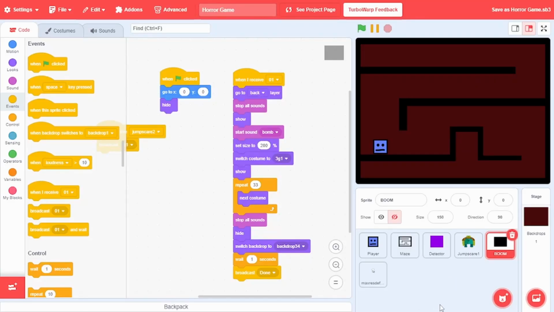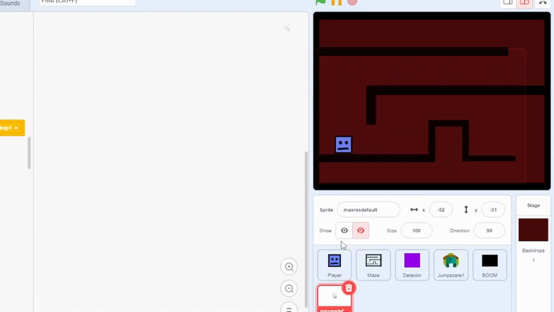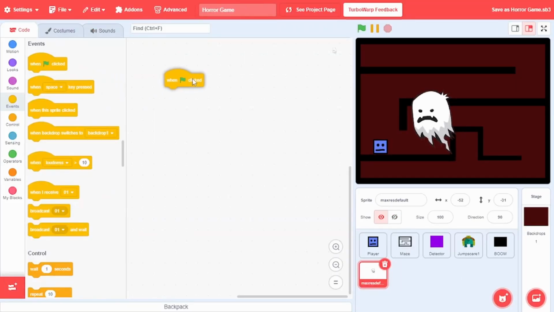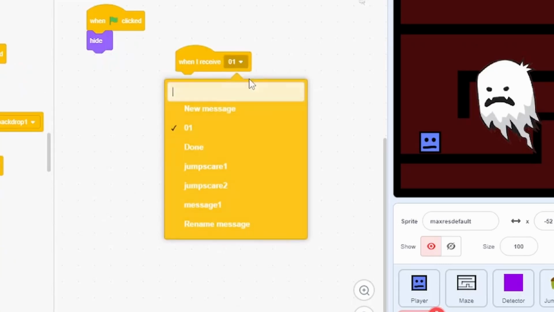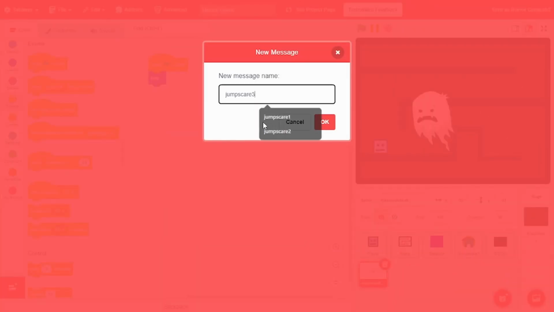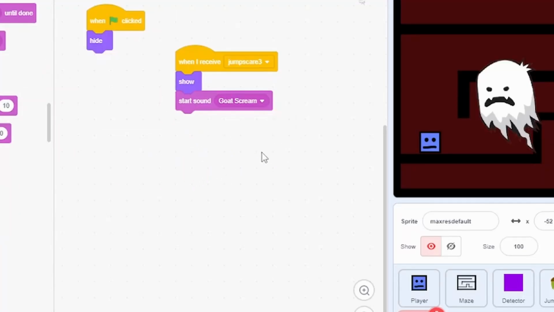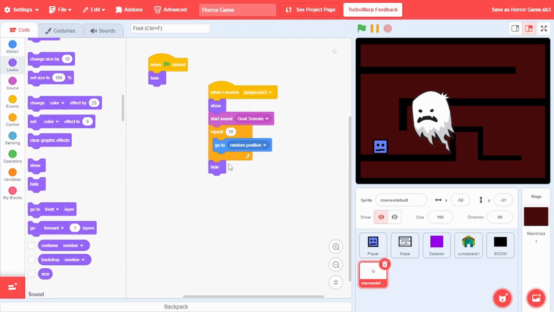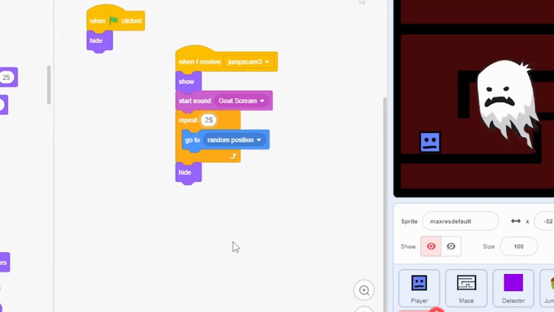Now the third jump scare might seem a bit scary. For this, I'm going to be adding a ghost, as you can see, and even a scream sound effect. So I'm going to do when green flag clicked, hide. Then when I receive jump scare 3, show, start sound scream, repeat 10, and then go to random position, and then maybe hide. I'm actually going to increase this to something like 25.